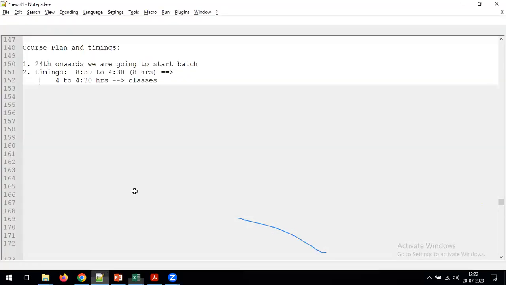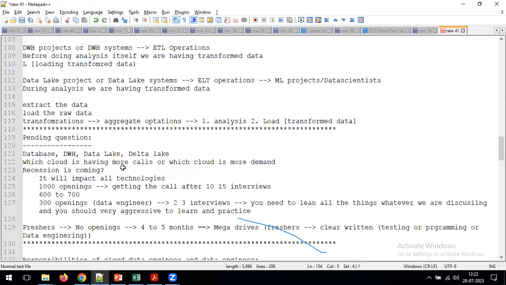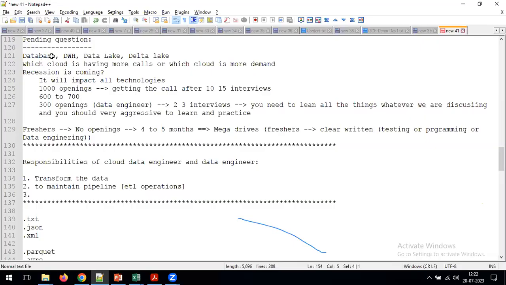Okay. Actually, sorry, I missed some of the questions people asked here. We covered this indirectly: database, then which cloud has more calls. Okay, so which cloud is having more calls? Actually, I can say for all the technologies, we are having an equal number of calls.